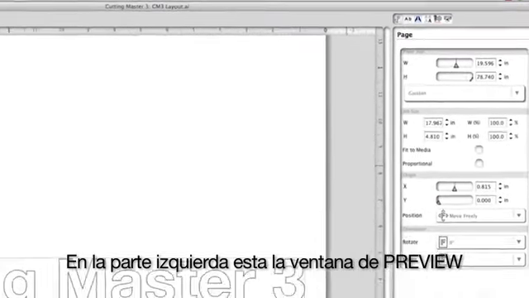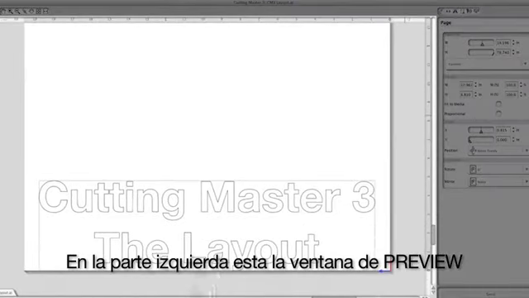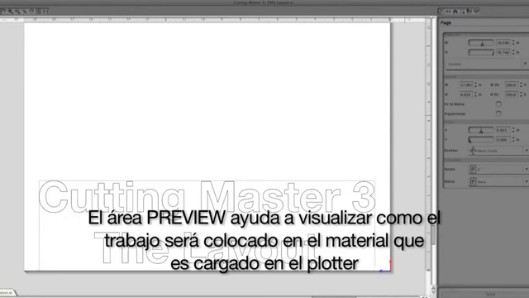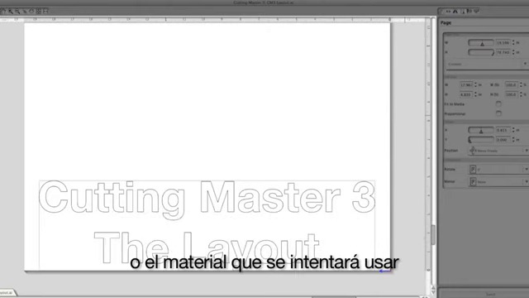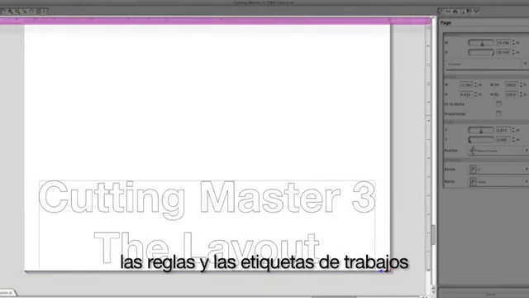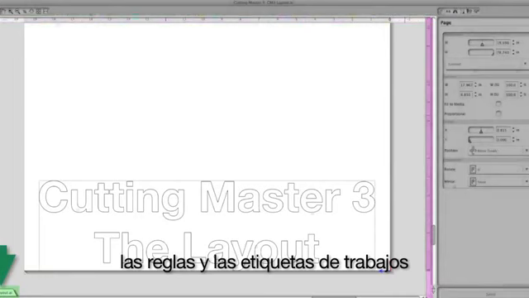To the left of the side panel is the Preview window. The Preview window is where the media size, represented by the white space in the middle, and the job can be viewed. The Preview area will help you visualize how the job will lay out on the media that is loaded on the cutter, or the media that is intended to be used. The Preview area consists of the Media area, the Rulers, and the Job tabs.